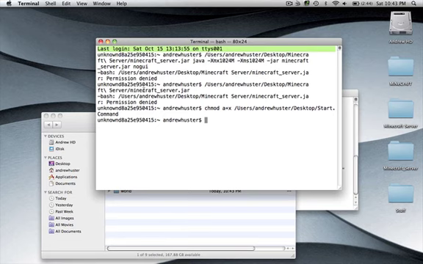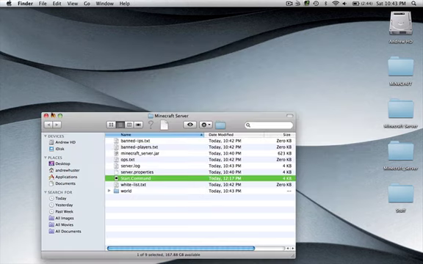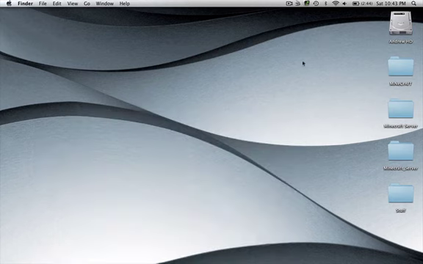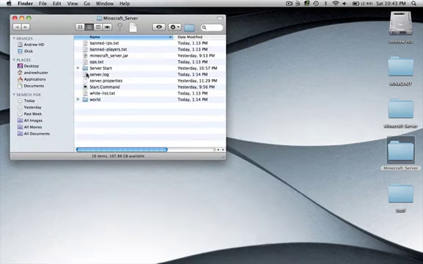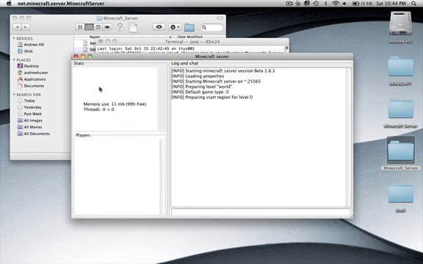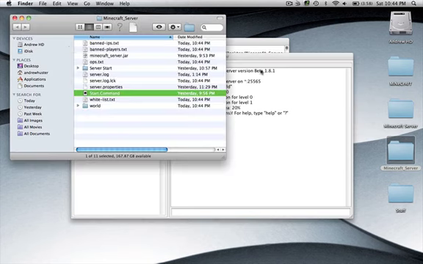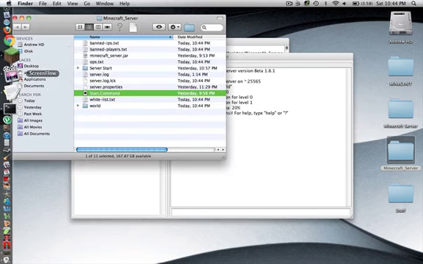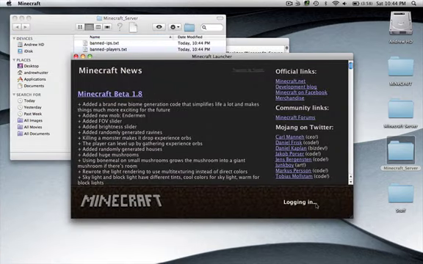So that's done. So now that we have that running, we can close Terminal. I'm going to use my server to show you, because it does the same exact thing. So you start the command, and it'll start running, and once it's done, when it says done, it's on and ready for you to find it. And then, let me get Minecraft up here really quick. Log in.